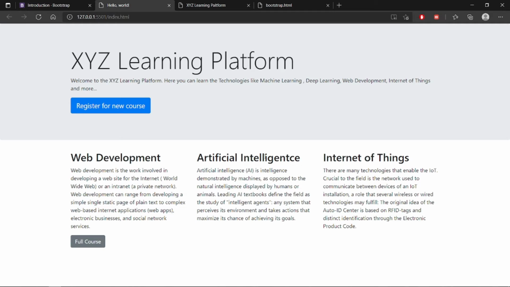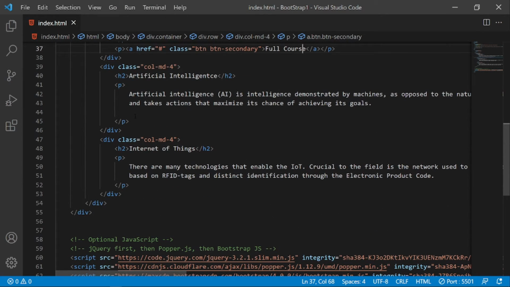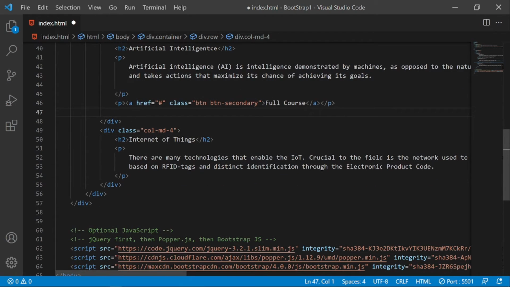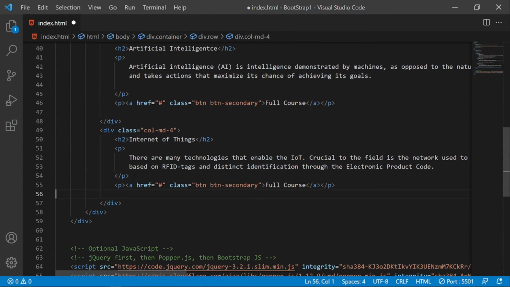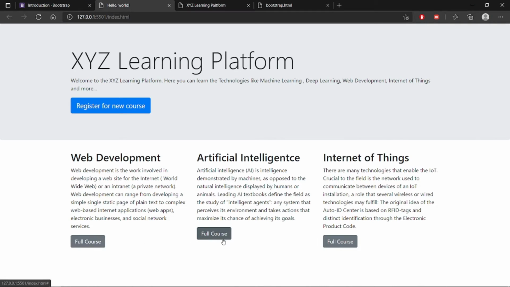Similarly we will add styling, that is we will add this button for each and every column. I'll just copy it and paste it below this paragraph, and similarly I'll be pasting it below the other paragraph and saving it. Now here you can see "full course" is displaying for both of these.